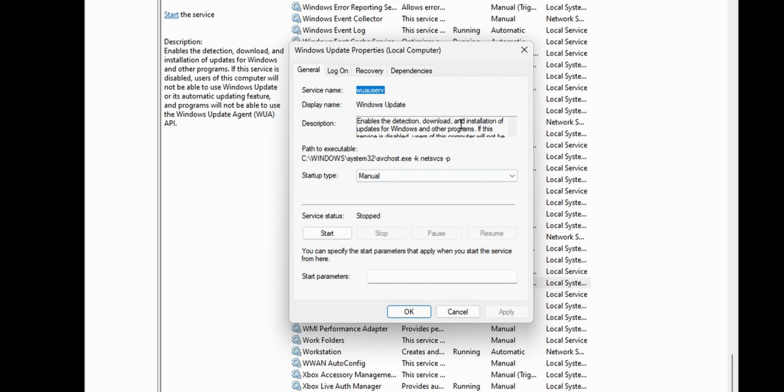In the properties window, under the general tab, you're going to find the submenu with startup type. You want to change this from manual to disabled. Then you want to click into apply and OK to close this window. And that is it. Now you have completely disabled Windows automatic updates in your PC.